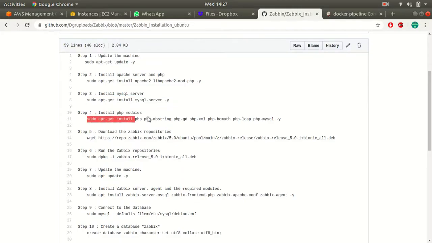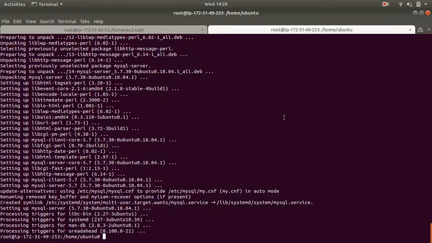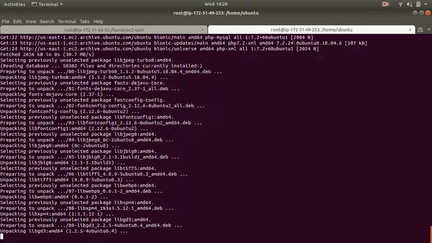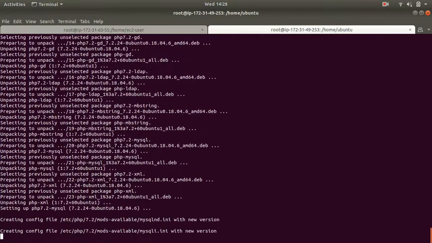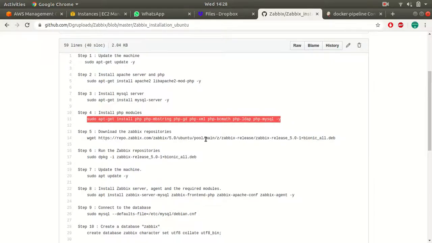The next thing is installing the PHP modules, the php-mysql and everything that will help us to work with Zabbix. So this command will install all the PHP modules needed to work with your Zabbix.